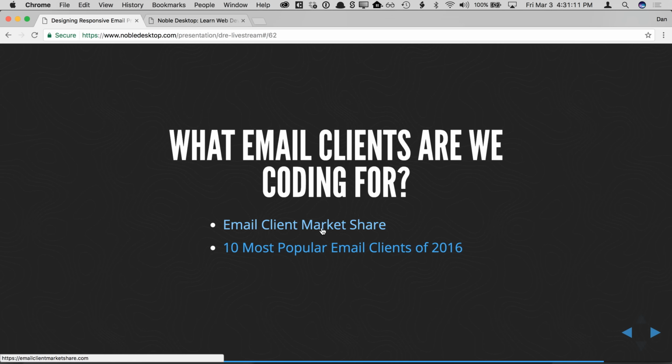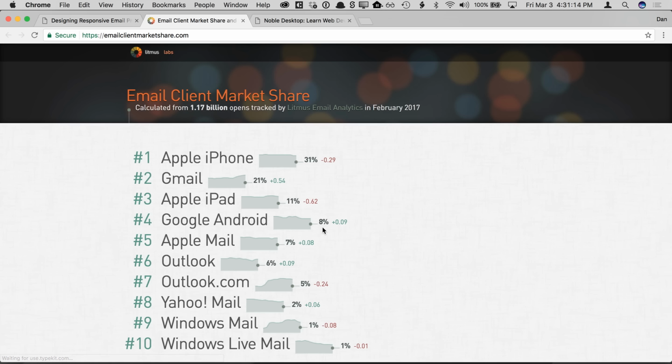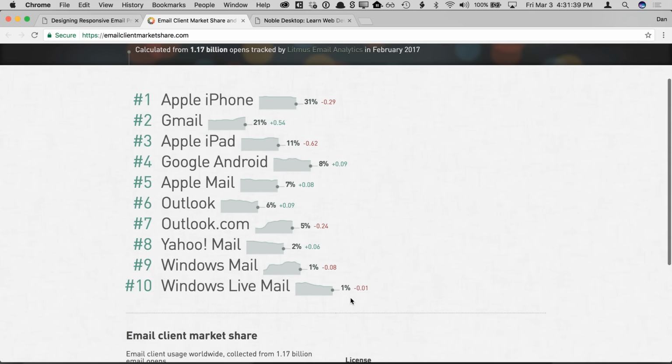Just out of curiosity, let's see some market share stats of what email clients are top. iPhone, huge. Apple iPhone there, 31%. Gmail, 21%. iPad, 11%. Google Android, 8%. Apple Mail, which would be the Mac, Apple Mail. Outlook as an app, Outlook.com. Yahoo Mail is down to 2%.